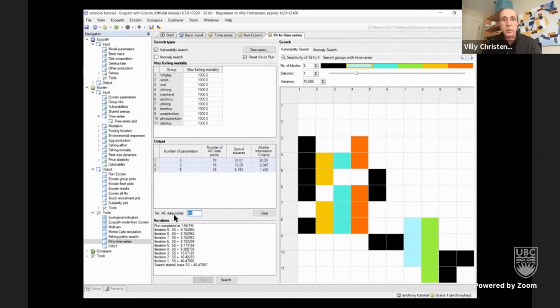This is not an Ecopath thing at all. This is what you do when you evaluate alternative models. AIC or Bayesian information criteria, there are lots of different kinds. AIC is one of the first, and it's a respected measure of it. So this is what we do for the fitting.